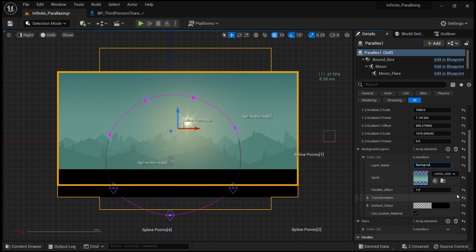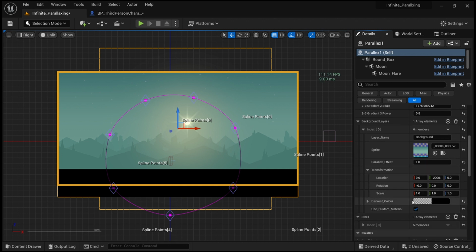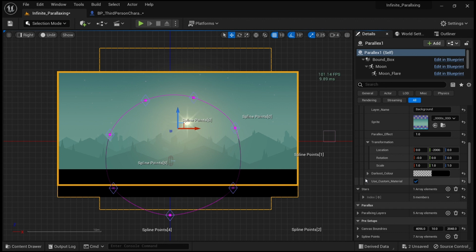That is because I believe sometimes you would need the layer next to the background layer to also change color, so I've made it an array. You see these locations and all, you can change all the transformations, rotations and locations. And this darkest color, you just ignore this for the background. I'm using the same structure as I'm using in the layers, so that is why it is showing the darkest color. This doesn't concern the background layers.